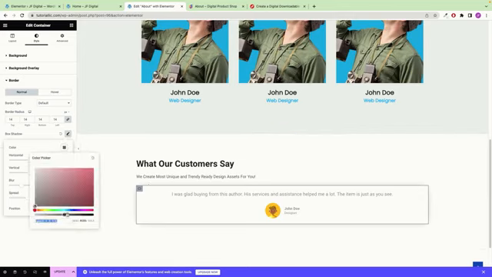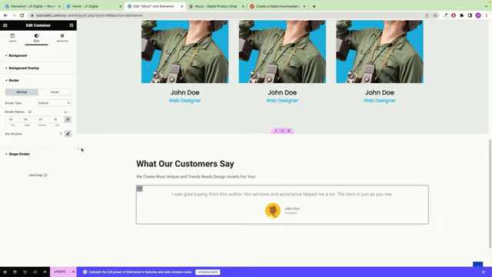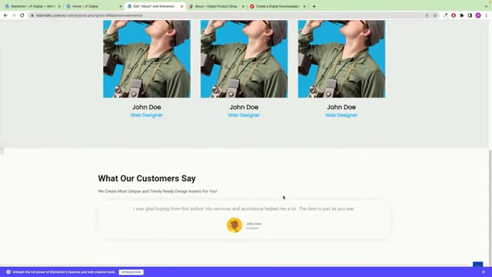And the color looks like too much. I think let's reduce it to something like 25. Let's see how it looks. I think it looks perfect right now. All right, so let's see the preview. I think it looks good.